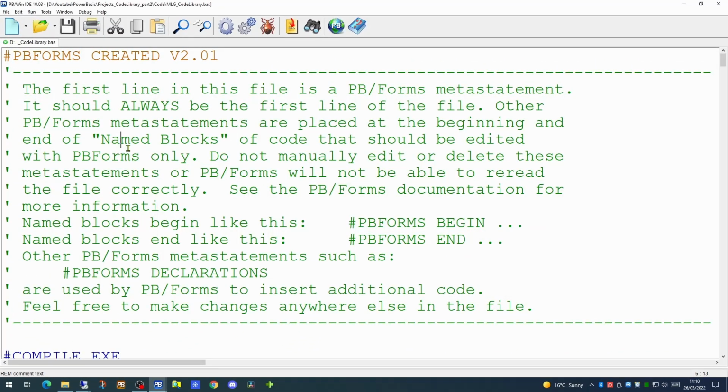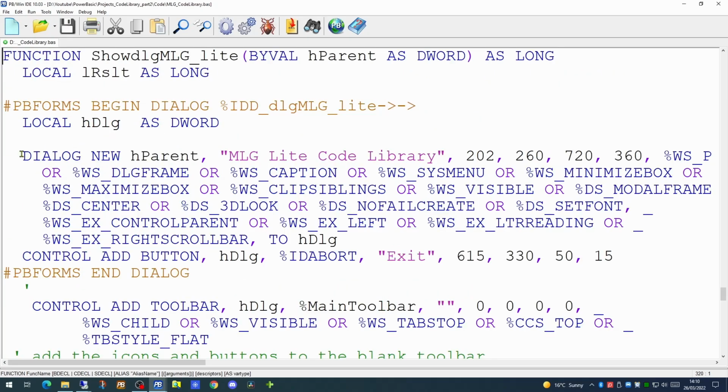If we have a look at the function which creates our dialog. In this function we have a dialog new command, and this gives details to the operating system for where we want the dialog appearing on screen and what options the dialog is to have. It then sends the handle of the dialog to this variable here, HDLG.